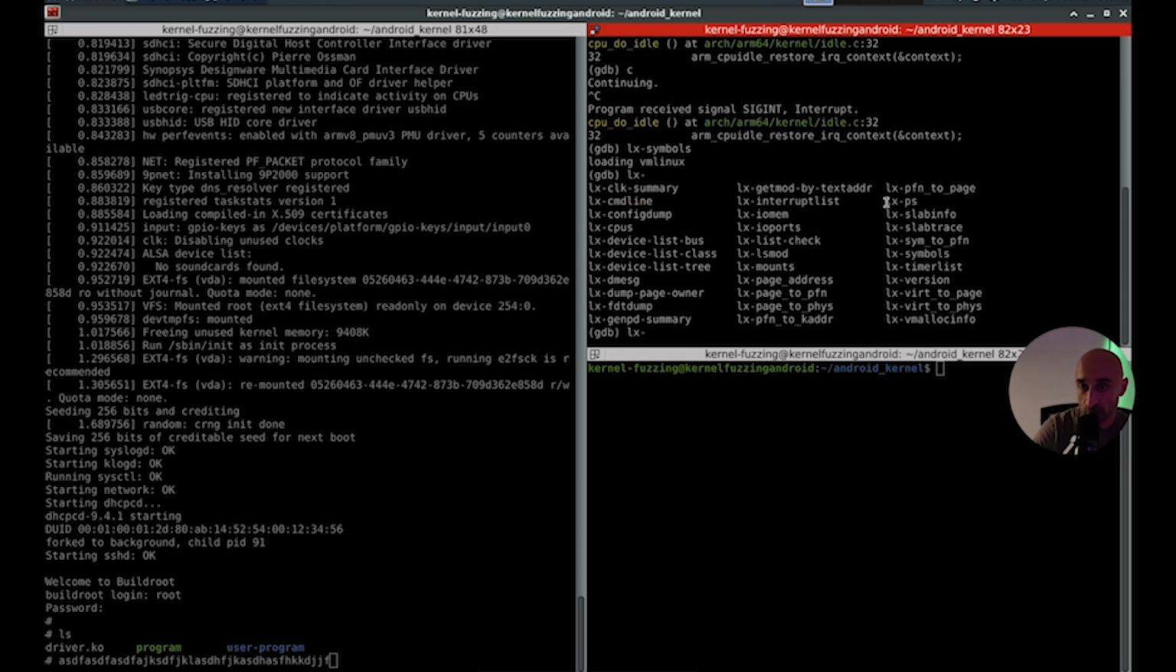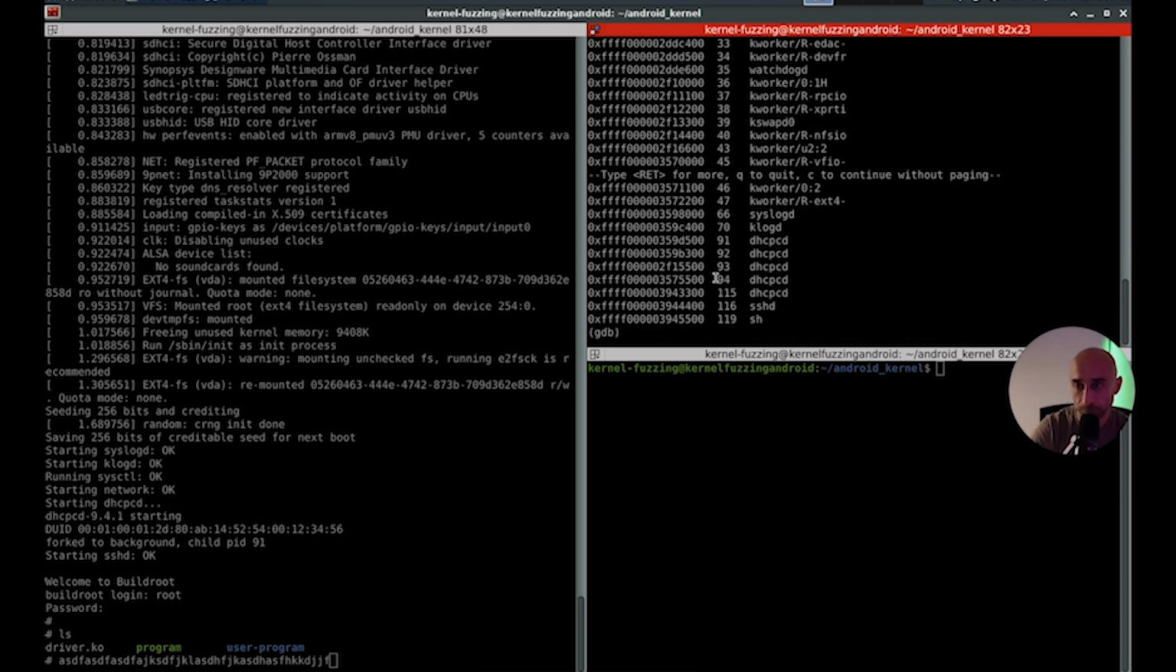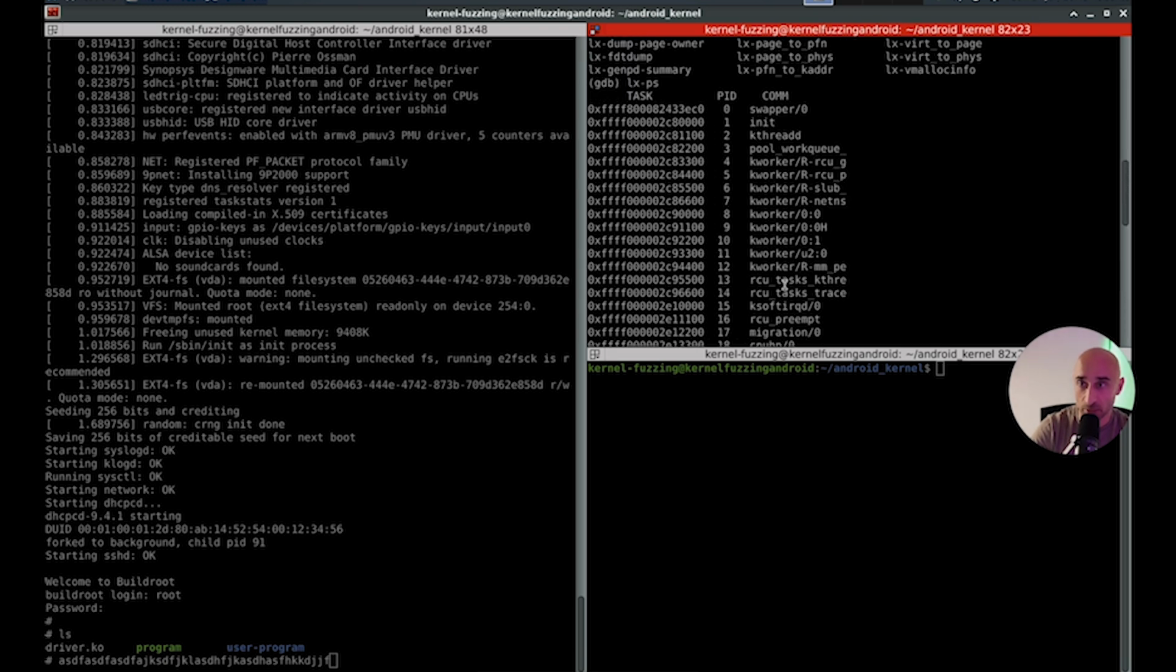For example, lx-ps will show all the processes that are running. Here I can run this and you can see all the processes that are running in this kernel right now. This will be very handy in a minute, and you can see that there is a process running right now, and that is the shell within this kernel. If you scroll up a little bit, you will see many other processes, and the process number 1 that you see is the init.